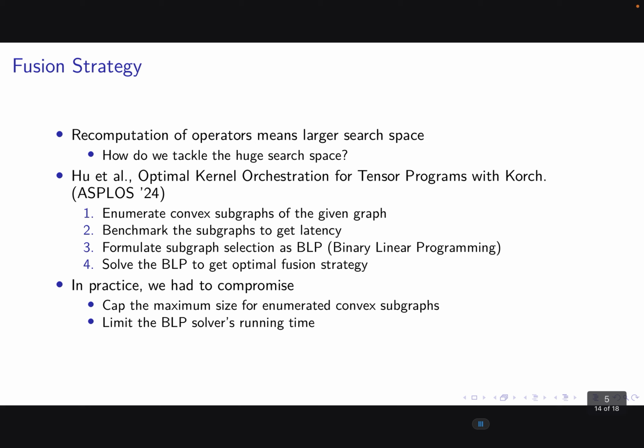Using Korch, we could consider a wide range of fusion and recomputation opportunities while being able to tune the search space by adjusting the convex subgraphs' maximum size and the BLP solver's running time.